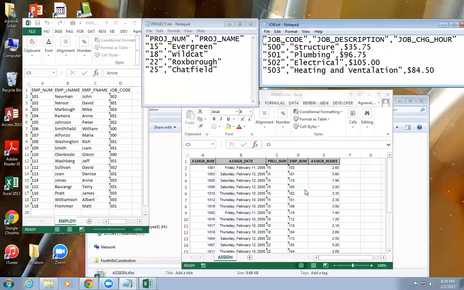How would you know for a particular assignment? Okay, let me ask you this question. For assignment number 1003, give me the name of the employee and the name of the project. For assignment number 1003. John Newman. And what's the project he's working on? What's the name of the project he's working on? No, a project.